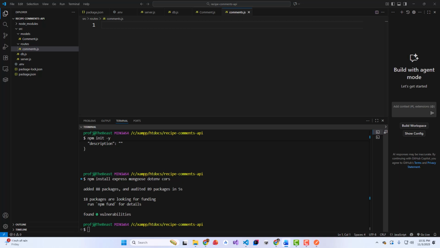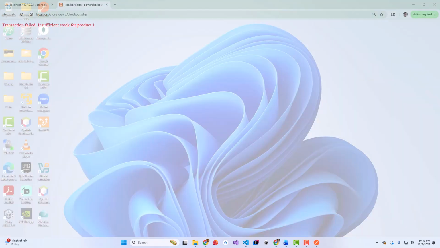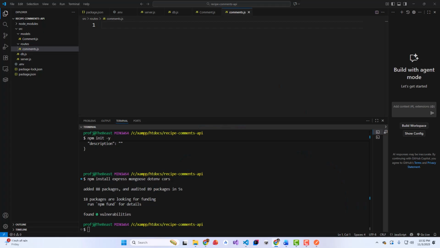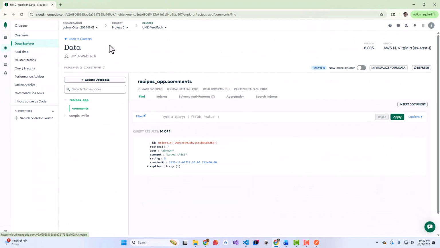And database access, you can create a user with read and write to any database. You want to create a username and password. Okay, so I have, let's see here. I've got my environment over here already. There's stuff from an old one I was working on.